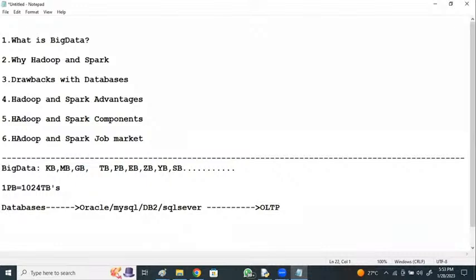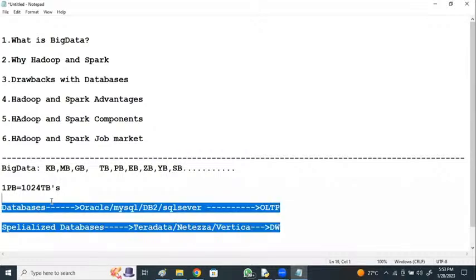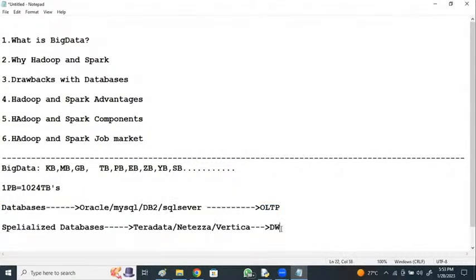But we also have some specialized databases used for data warehouse purposes, like Teradata, Netezza, and Vertica. These are used for OLAP, online analytical processing, the data warehouse purpose, DWH. Databases and specialized databases are both used for these purposes.